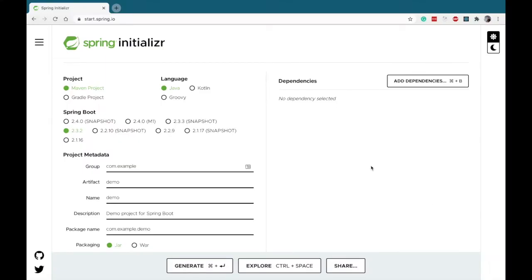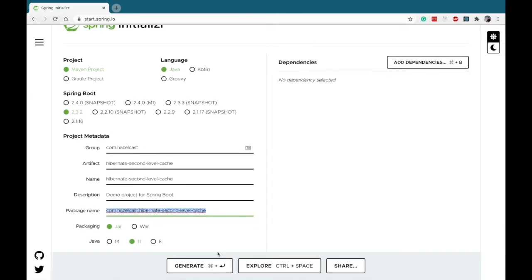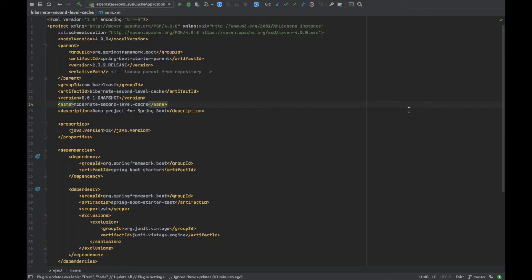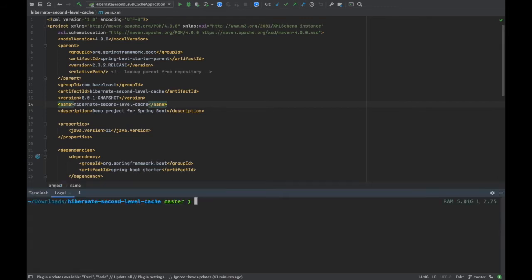In order to bootstrap our Spring Boot application easily, we can use Spring Initializr, available at start.spring.io. It's enough to just provide required project metadata and then generate and download your project. And now we are ready to open the project. But before we start coding, we need to make sure that we have a database instance up and running. We can use Docker for that.